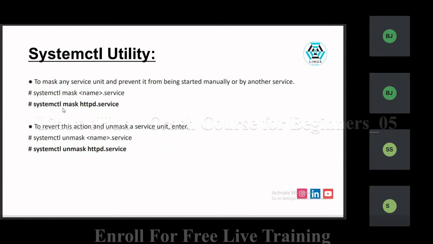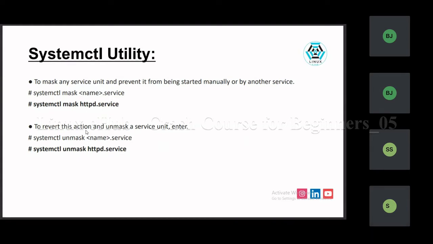It will not even start during the boot, even if you try to start the service manually using the systemctl start command. So the command will be systemctl mask httpd.service, and systemctl unmask httpd.service to enable the service again.